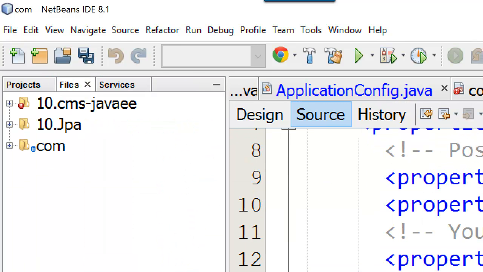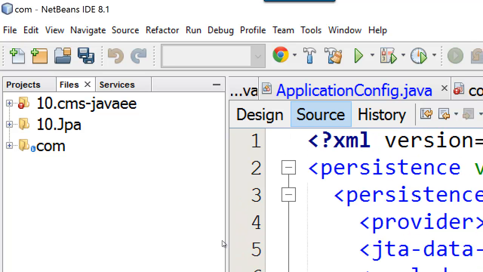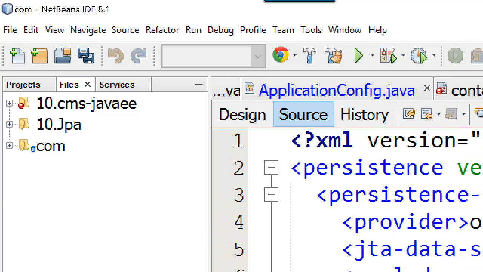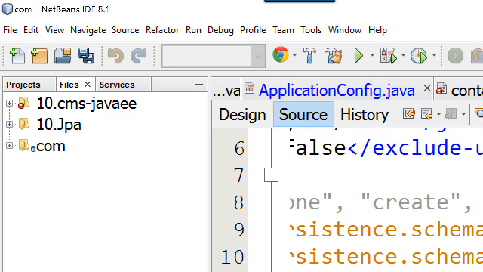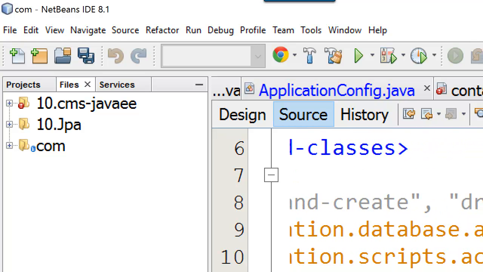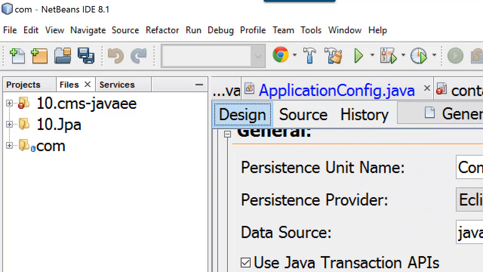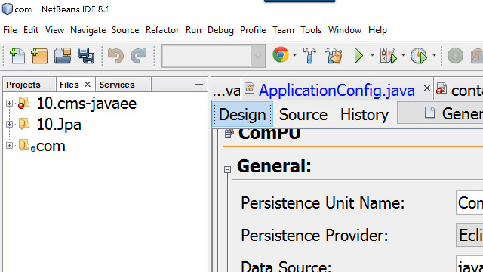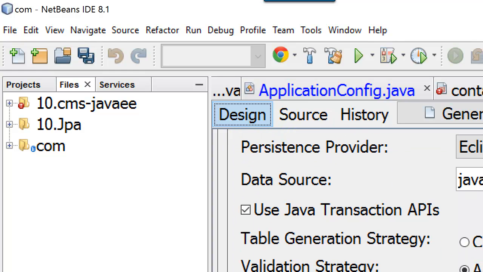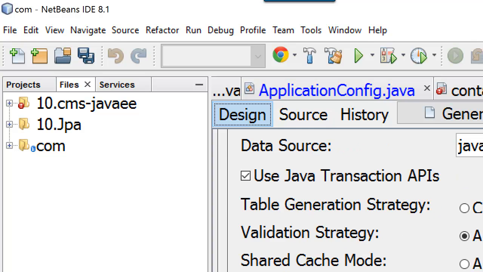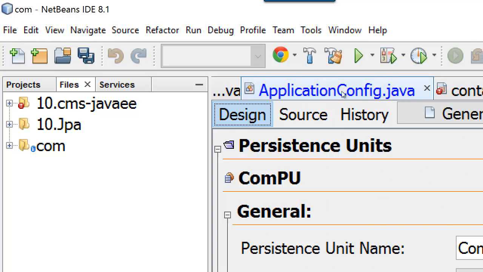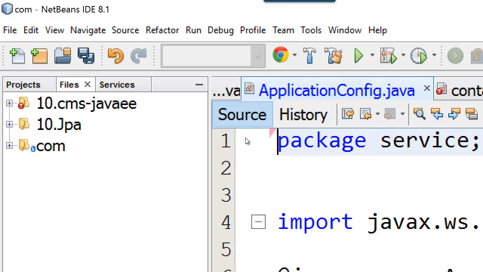Okay, so just to show you, this persistence.xml has basically this configuration. You can also create this file graphically. It says here, table generation strategy: drop and create, none, and so on, okay? That is the idea of this. All right, so that's basically the magic behind it.